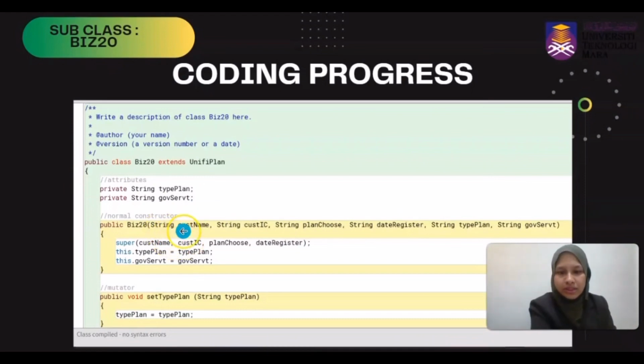For the constructor, the class has a constructor BIS20 that takes several parameters, which are className, classIC, planChoose, dateRegister, typePlan, and GovServed. It calls the constructor of the superclass UnifiedPlan, using the super keyword to initialize the customer information, plan selection, and registration date. It also assigns values to the typePlan and GovServed attributes.